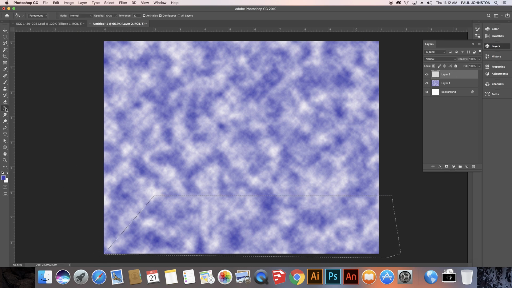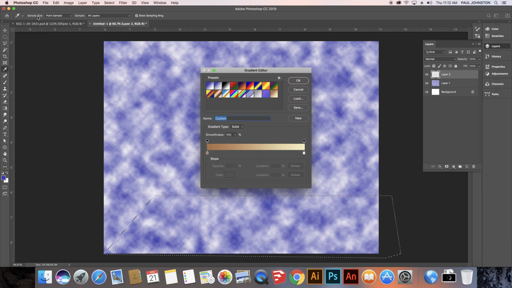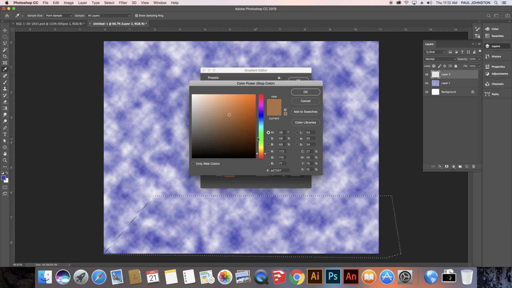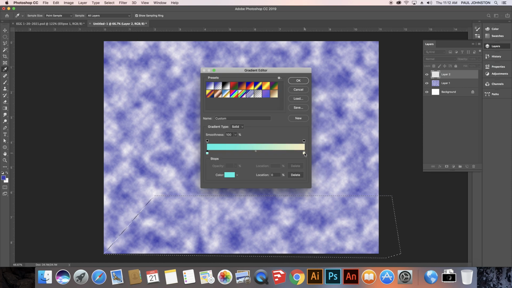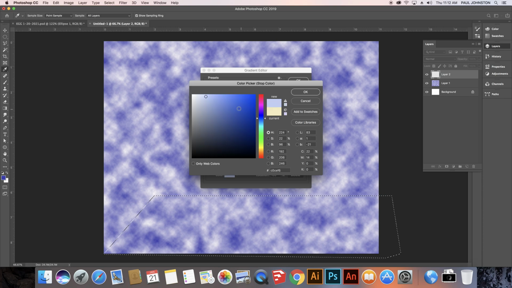I'm on a blank layer. I could go to Paint Bucket. I'll go to Gradient. And here's my gradient in the top left corner. I could choose a preset, or I could click on the existing one. To edit the colors, I'm going to click on the bottom stop, double click it, and choose a color. The sliders on the top are transparency, so I'm going to click on the bottom one, double click it.